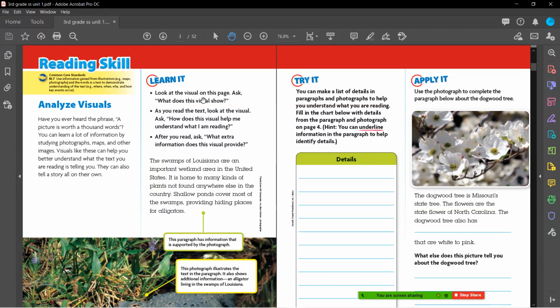Learn it. Look at the visual on this page. Ask, what does this visual show me? As you read the text, look at the visual. Ask, how does this visual help me understand what I'm reading? After you read, ask, what extra information does the visual provide? So what more am I learning from the picture that I didn't learn from the words that I was reading already?